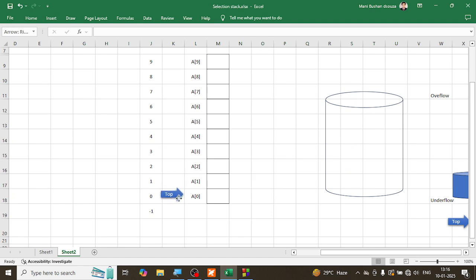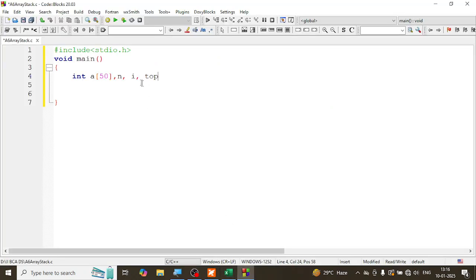So how do you say that array is blank? You bring the top pointer to -1. So you bring it to the level -1, saying that the stack is empty. So this is what I'm going to do. So I'm going to say top is equal to -1, indicating that when I start my program, the stack will be completely empty.